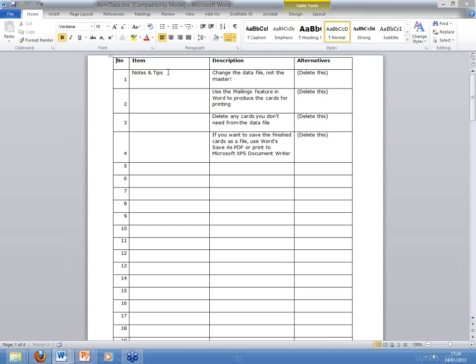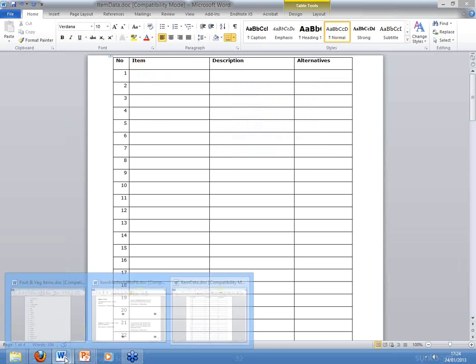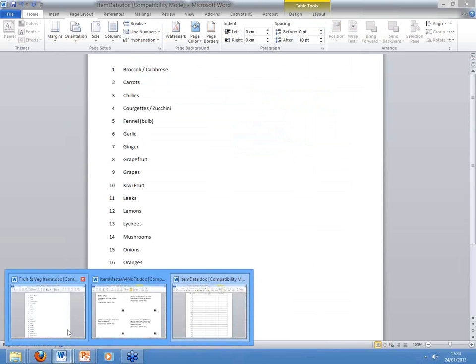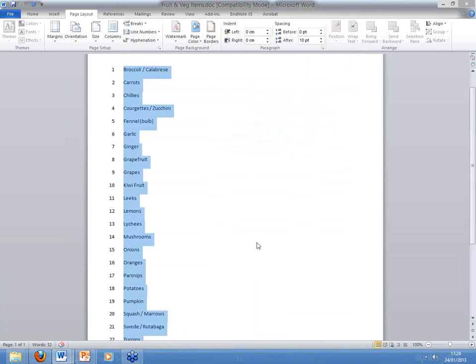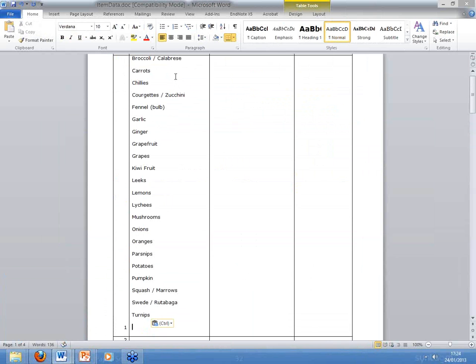Now we don't really want any of this that's in here already. So what we'll do is select it and delete it. I'll then find my actual list of items, which is here. I'll select everything here. That was Control A to do that, Control C to copy it. And I'm just going to show you the wrong way first. The wrong way is to just click in the cell and go Control V for paste.